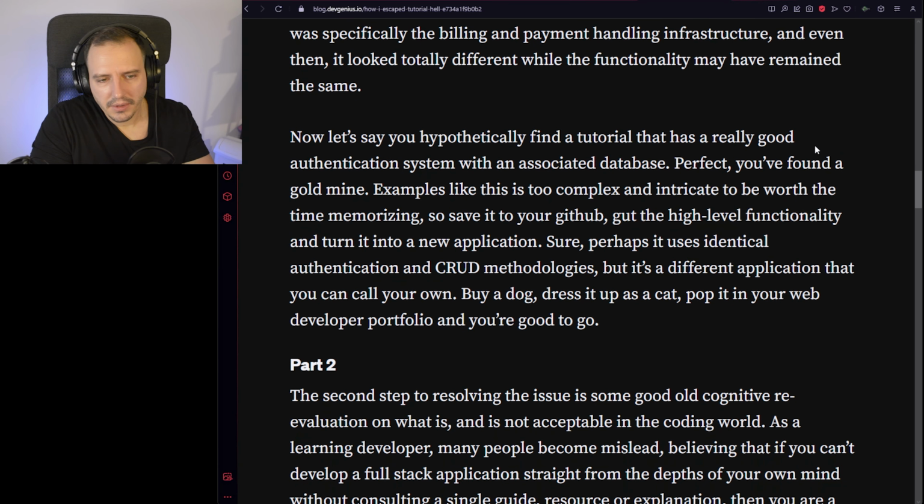Now let's say you hypothetically find a tutorial that has a really good authentication system with an associated database. Perfect. You have found the gold mine. An example like this is too complex and intricate to be worth the time memorizing, so save it to your GitHub, get the high-level functionality, and turn it into a new application. Sure, perhaps it uses authentication and CRUD methodologies, but it's a different application that you can call your own. Buy a dog, dress it up as a cat, pop it in your web developer portfolio, and you're good to go.